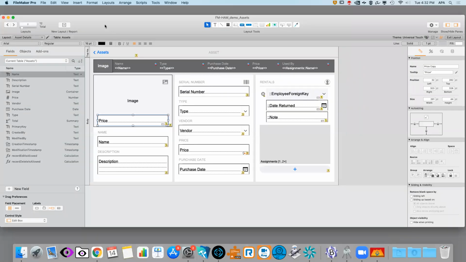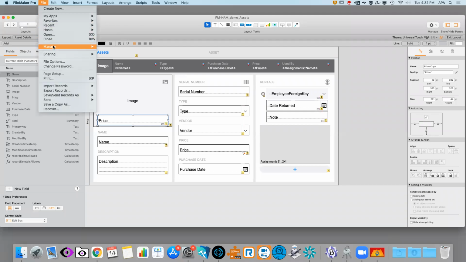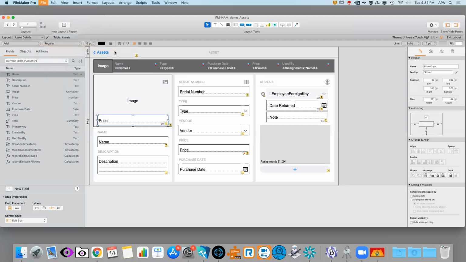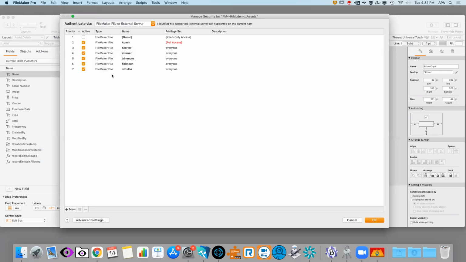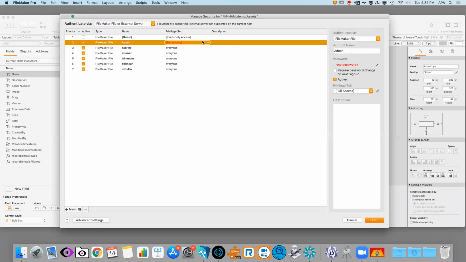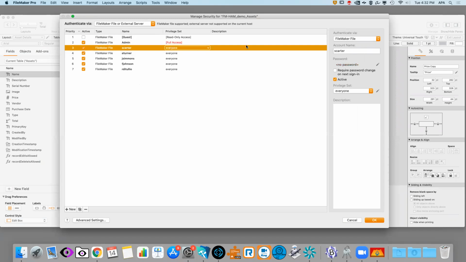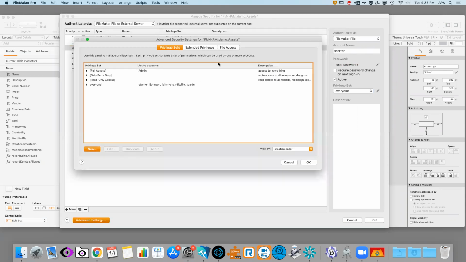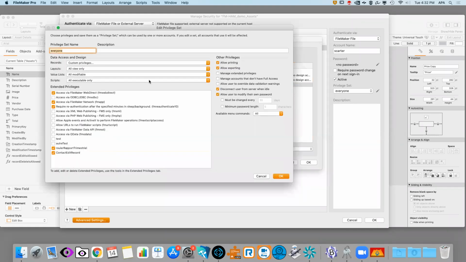So once I go out of here and into security, what we're going to see is the admin account is on the full access privilege set, but everyone else is sharing the exact same privilege set. And I chose to name that privilege set everyone, okay? And when we go look at the privilege set, the way it is set up is simply something where for record level access, we have custom privileges.